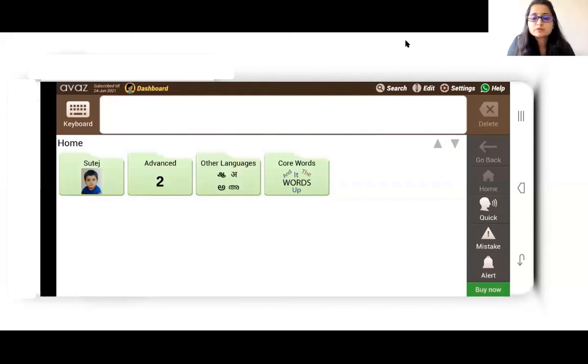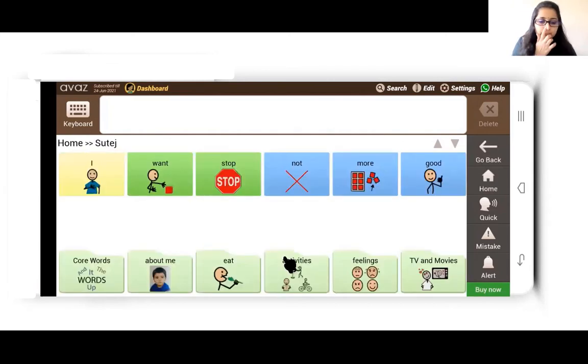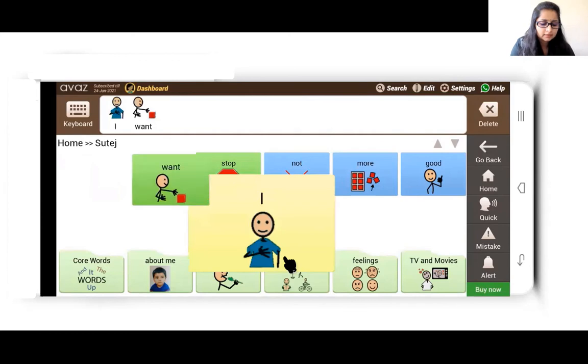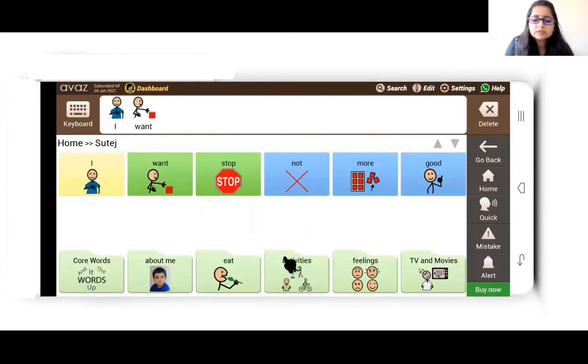So I hope you're all able to formulate a simple sentence, and I hope you're able to try out the mistake button and the alert button. So let's say I want to formulate another sentence. I'm on the home screen again, and I'm going into the child's folder. Say the child wants to say, I want books. Of course I see I want and want, but I don't see the word books. I don't see it here.